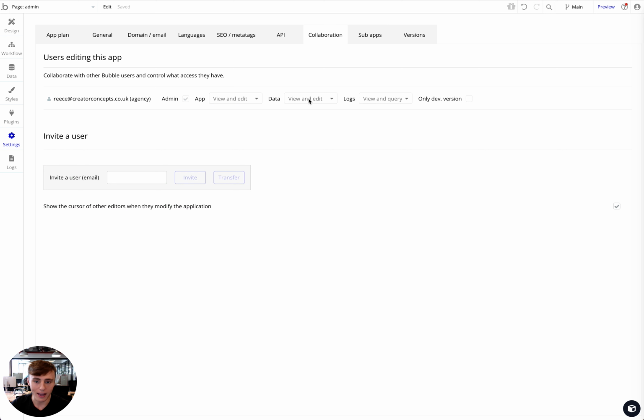Now in order to invite a team member or a third-party developer to your application, firstly you want to make sure that your Bubble account plan supports inviting collaborators. If it does, then just go to invite a user by email, type in that particular email address of the user that you want to invite, and then click on invite. It will then automatically send them an email saying that they've been invited to your app, and the app will then be visible in their Bubble account.